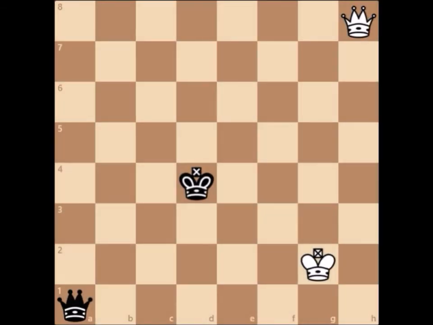Last, we'll talk about skewers. A skewer is essentially the opposite of a pin. In a skewer, a piece of higher importance is in front of the piece of lower importance.